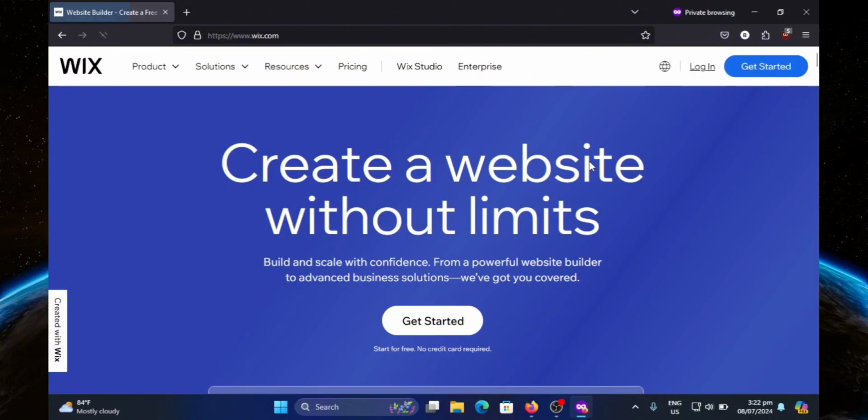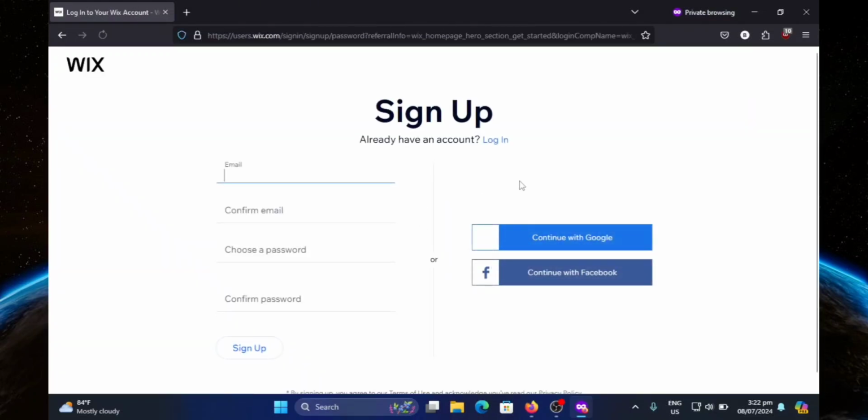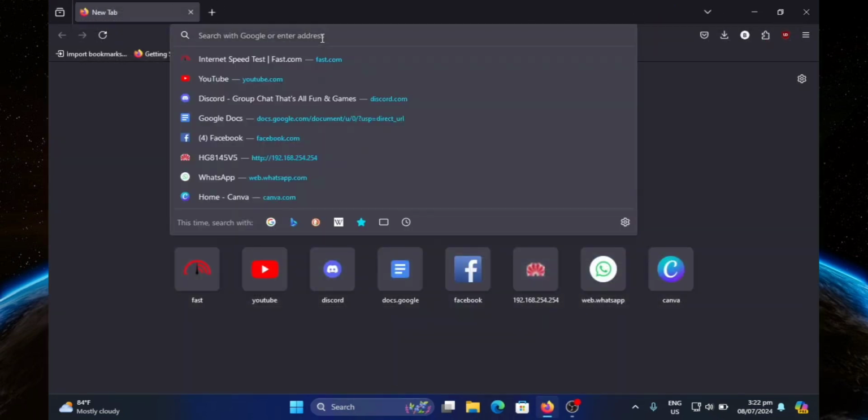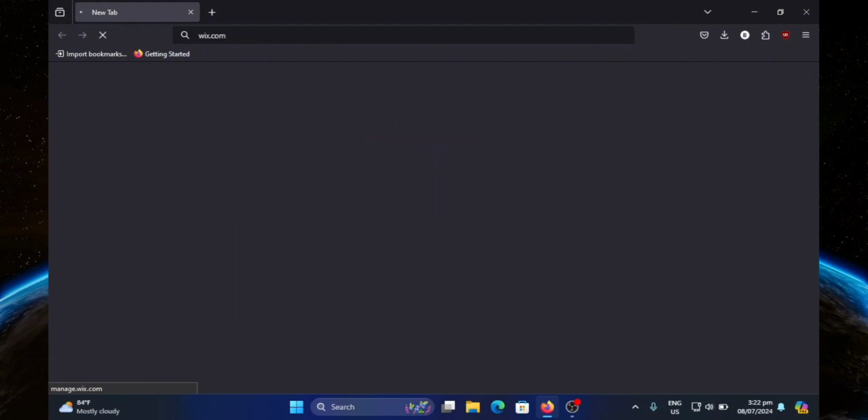This is what it'll look like for you if it's your first time visiting the website. So you're just gonna go ahead and click on get started in the middle, and then from here you can go ahead and sign up using your email, or you can simply use your Google account or Facebook account. So I've already signed up with my account, so I don't need to do that. So let me just go ahead and head over to my dashboard.